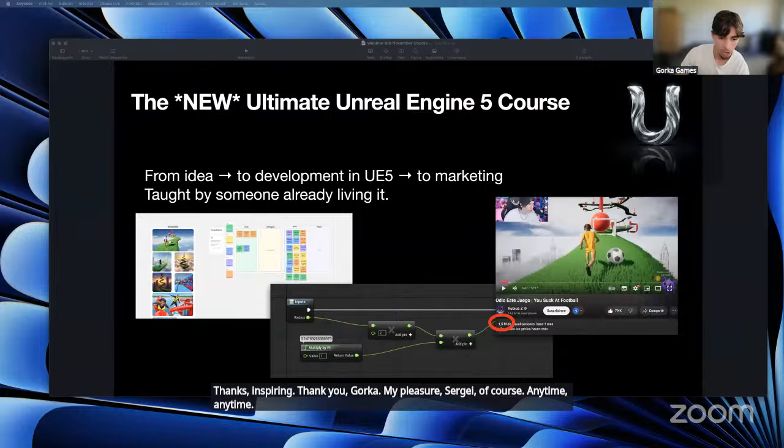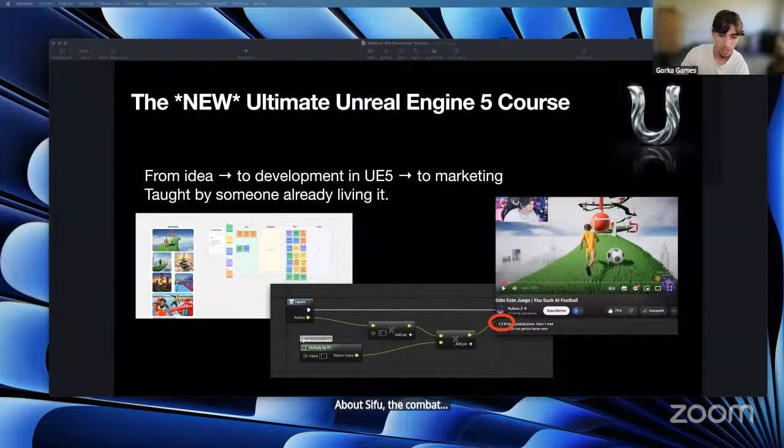About Sifu, the combat animations are so custom. Yeah, Asus. So basically, if you're going to make something similar to Sifu, you have to make custom animations or find a pack which has that style of animations, which is harder. But you can always do that as well.